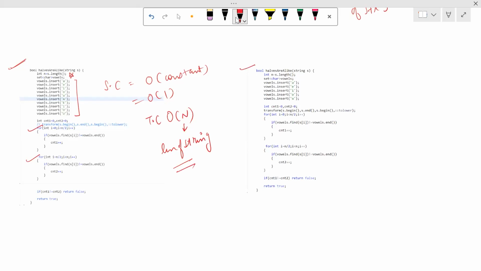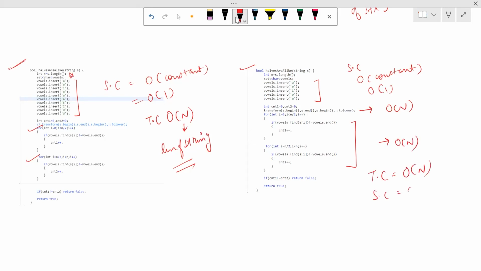Talking about this approach, again, we've added constant vowels in the data structure, so it is O of 1 space complexity. For the transform function, it is O of n. And for these two loops, again, the time complexity is O of n. So the time complexity is O of n and the space complexity is O of 1. You can use any of these approaches for solving the problem.